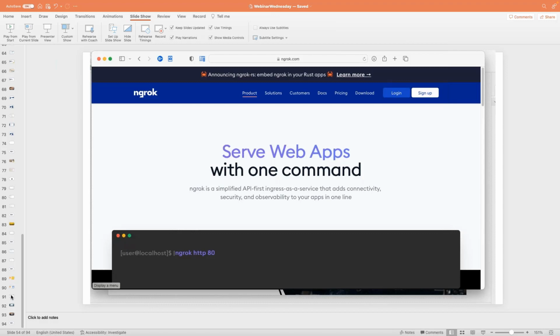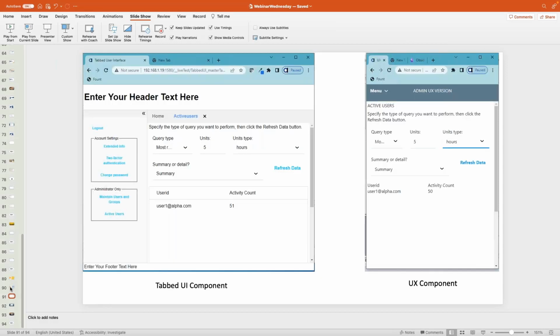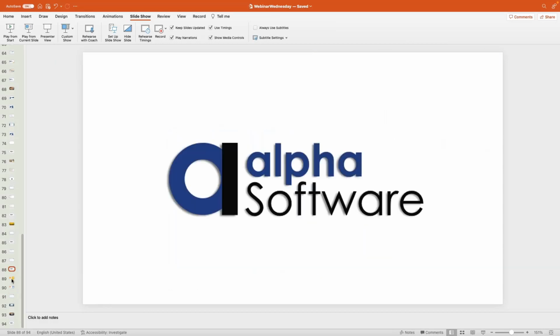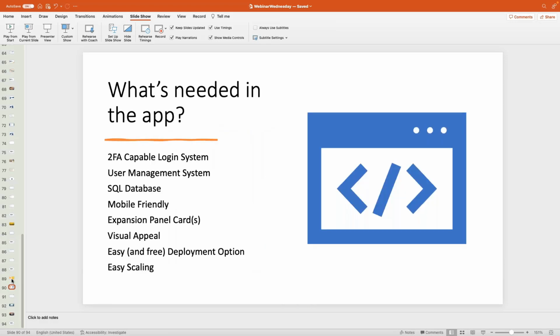So going back to our list of things that we wanted included in our application, the ability to do easy scaling. Well, we've talked about Alpha Cloud as one of those options. Another option is to use bigger development servers like the Alpha Anywhere IIS server. You can deploy it on bigger machines. So of these things, we've covered almost all of them. And again, the one that we haven't covered the most is visual appeal. So let's take a look at that today.